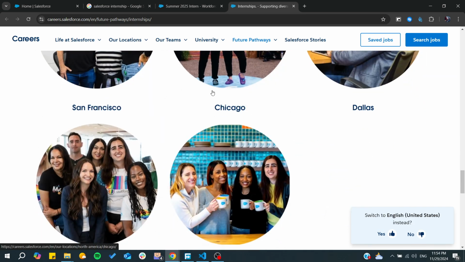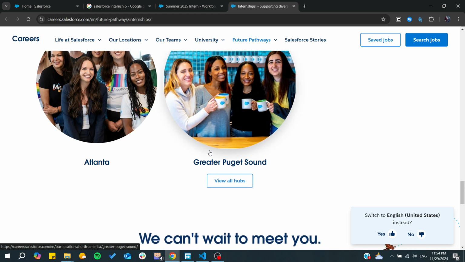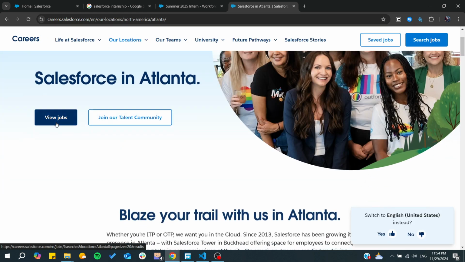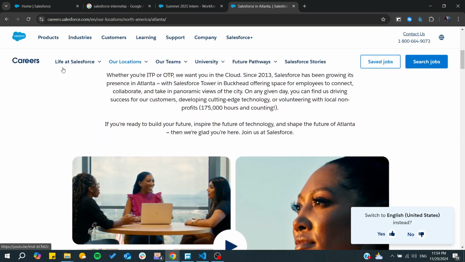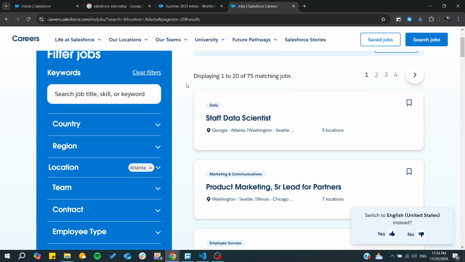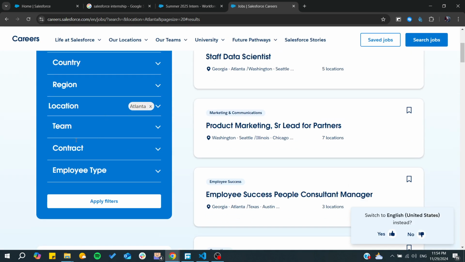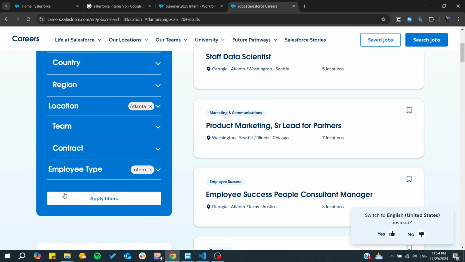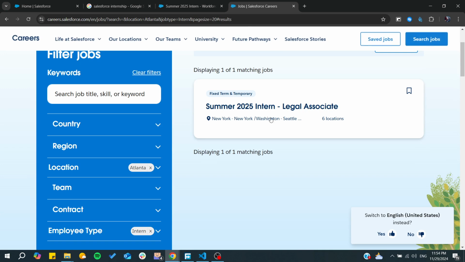Another way is to do the same thing, and after that it will take you to the marketplace, and basically you will need to choose your hub, for example, Atlanta, and then go to view jobs and you will be able to search for your contracts. From here it will be the employee type, so you will need to choose interns, apply filters, and here you will find all the internships.